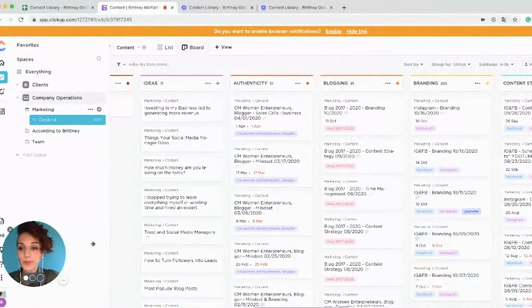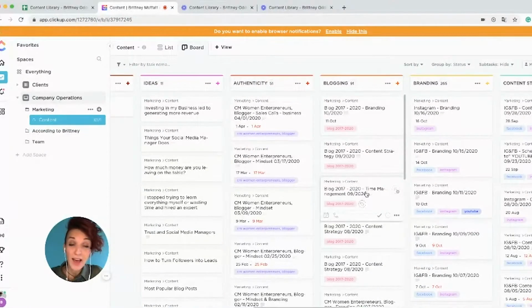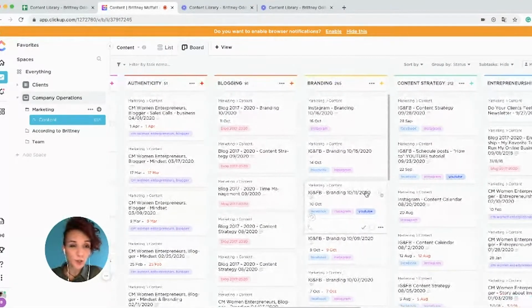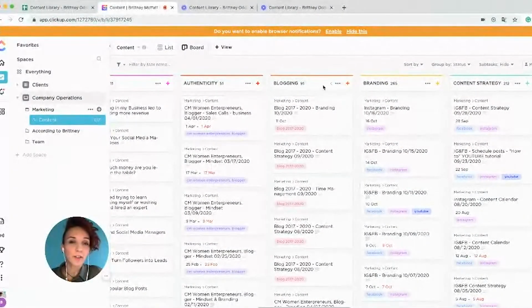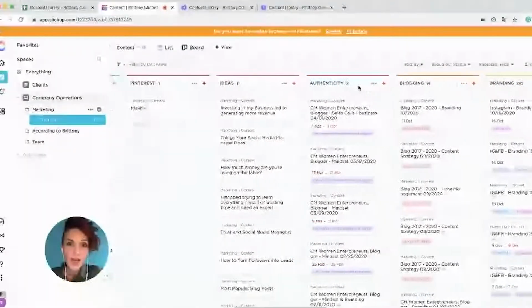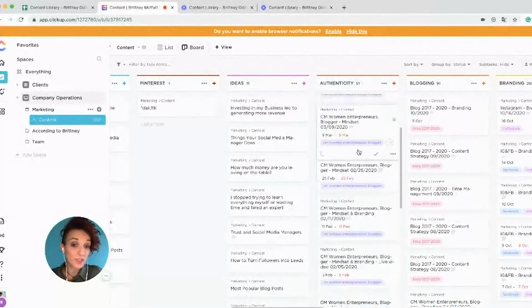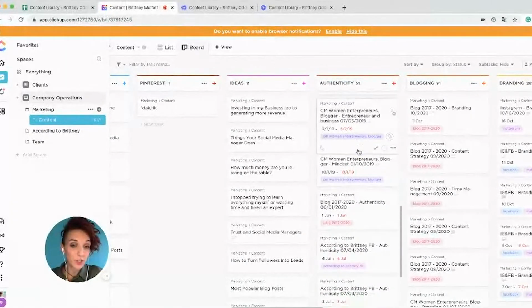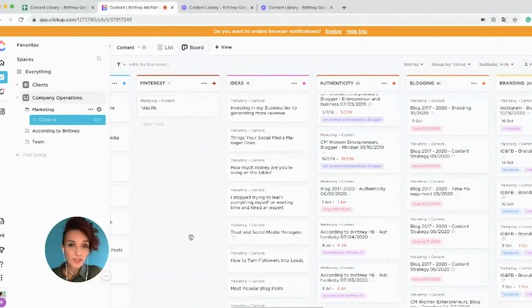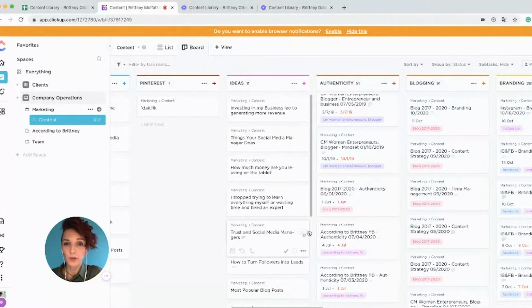Now, you can see that ClickUp has very nice visuals where the labels are inserted, where every single category is here, and every single post which was published is here. So this is the overview of this management tool, and Brittany is using it, of course, for her company operations, for her clients, and for the content library.